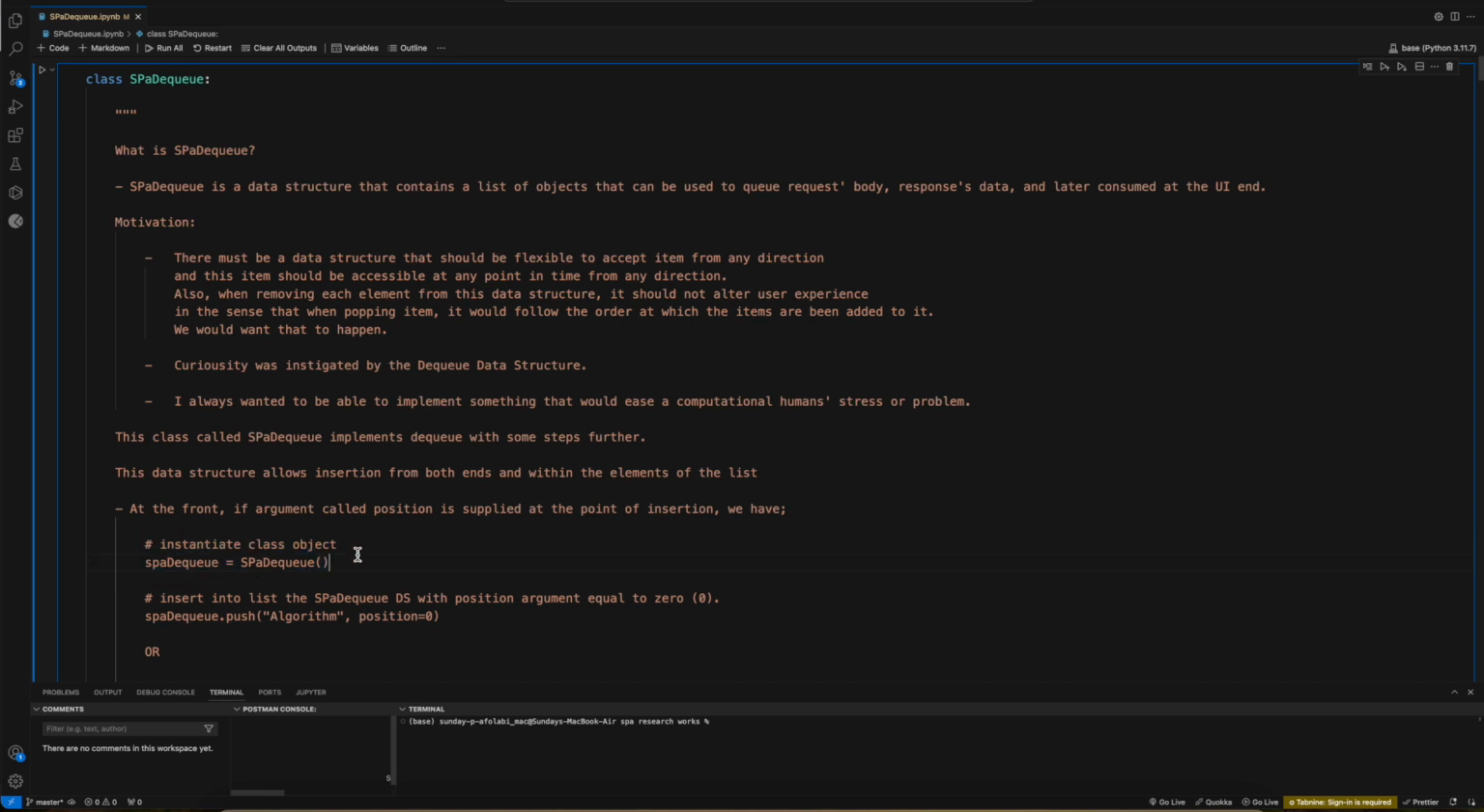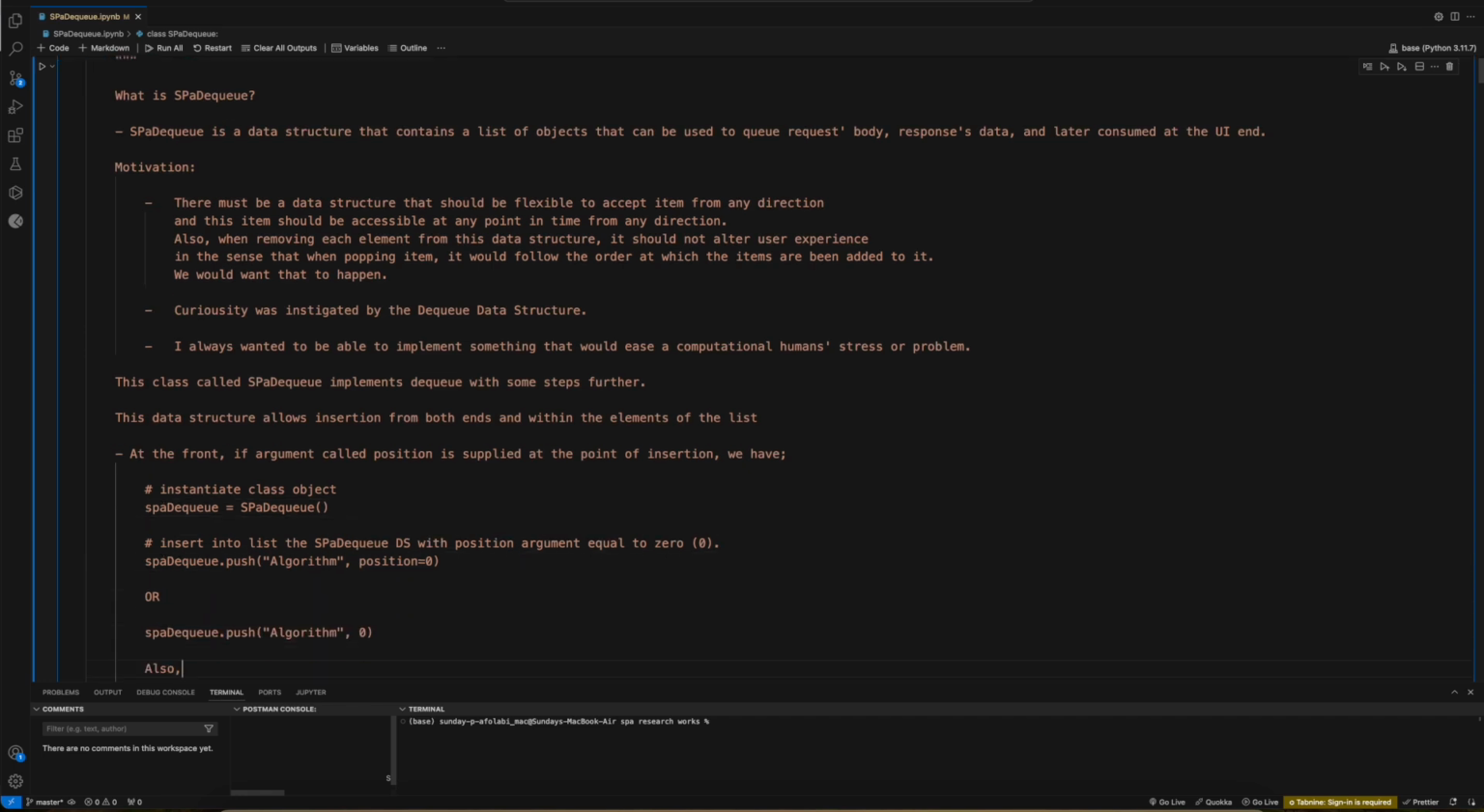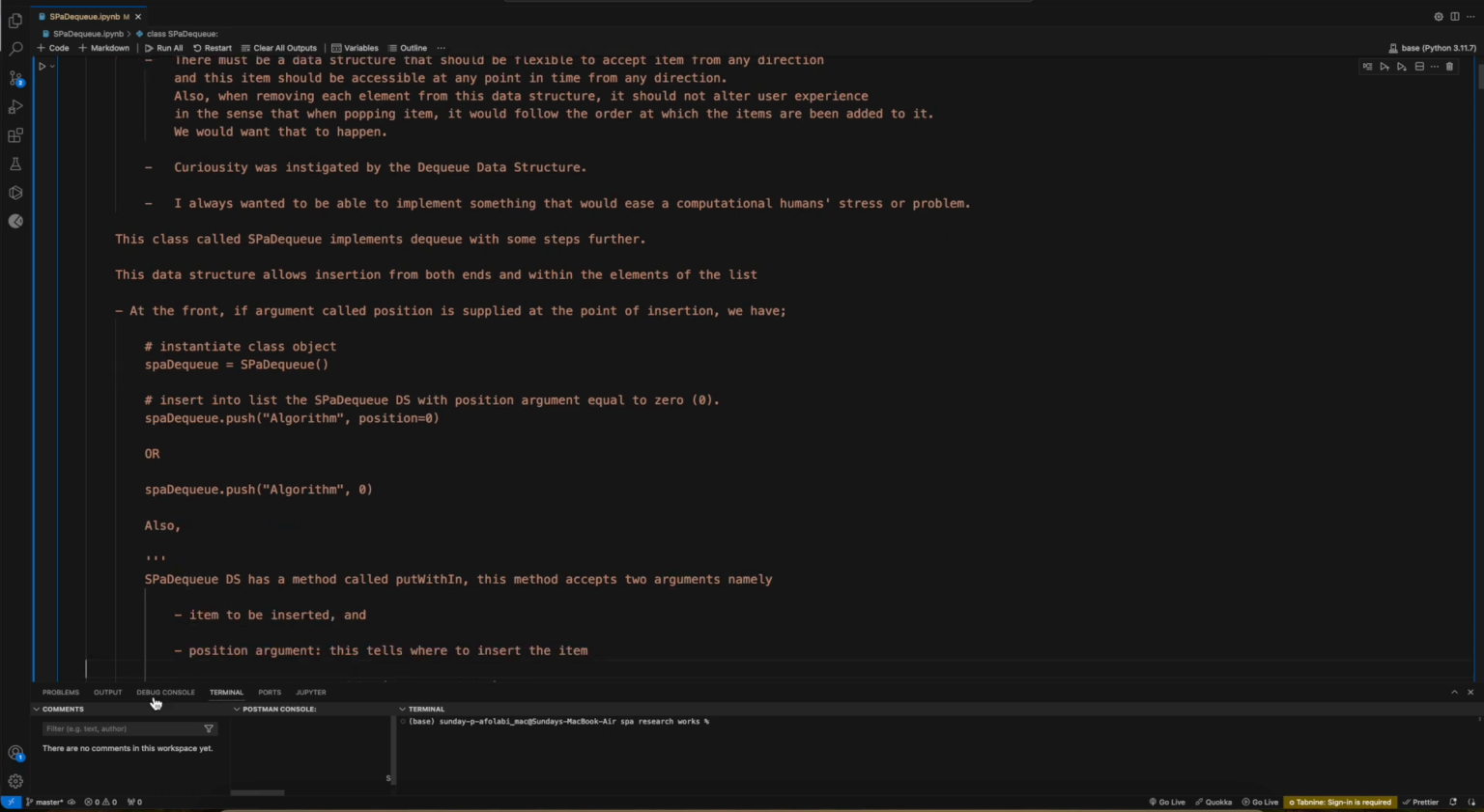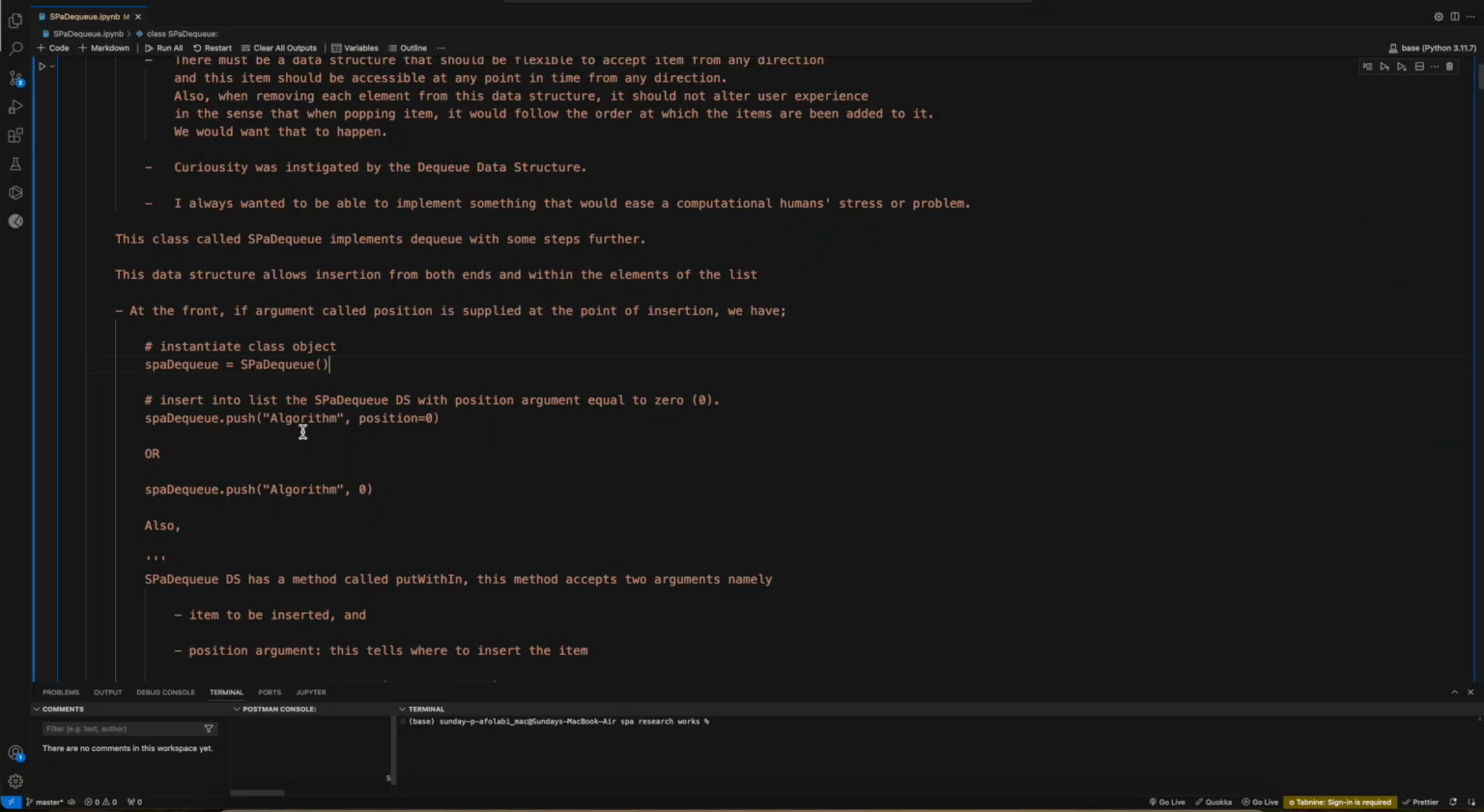To instantiate the object of this class, we use the SPaICTHub, as we can see it here. That's to instantiate an object. To insert into the list, that is the queue data structure, with position argument equals to 0, this is the example: SPaICTHub.push, then element and position.